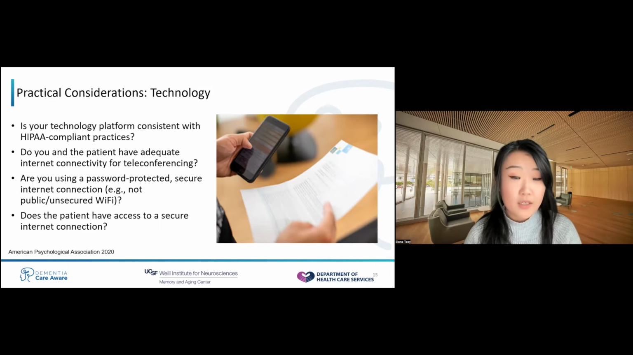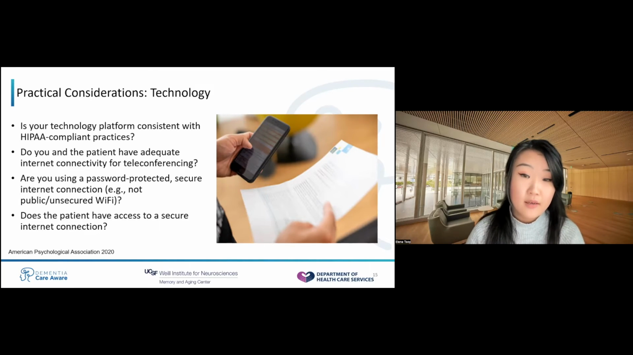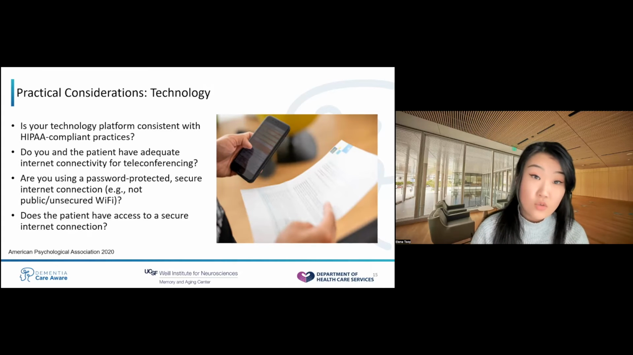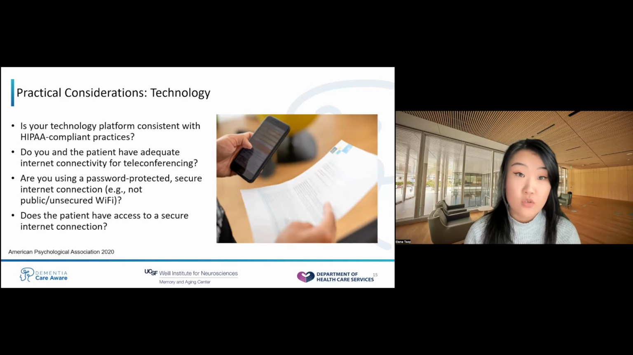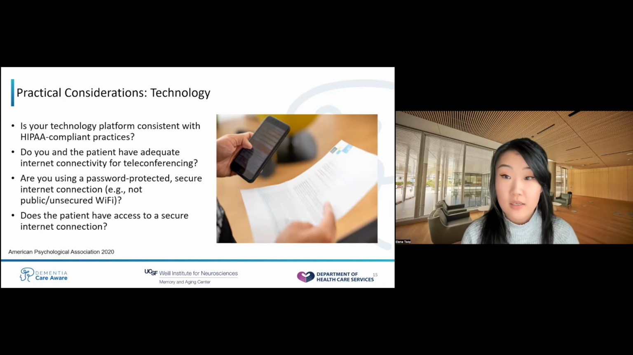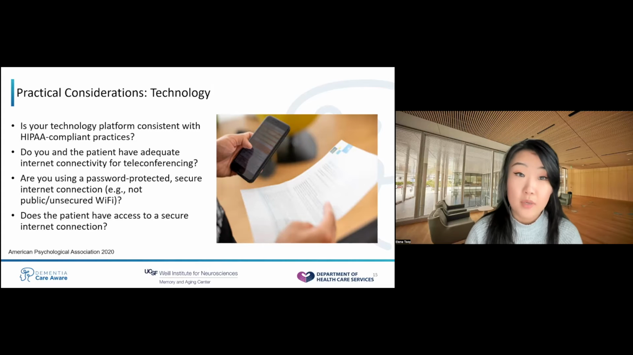Do you and the patient have adequate internet connectivity for teleconferencing? That's another very common thing that shows up. Before you even set up a session, you would want to instruct your patient that they should have access to uninterrupted internet connectivity, whether it's their home Wi-Fi or a hotspot. You just want to make sure that both on your end and on the patient's end, internet-related disruptions are minimized. And related to that point is trying to ensure that the internet connection that both you and the patient are using is a private, password-protected Wi-Fi and not a public, unsecure Wi-Fi.